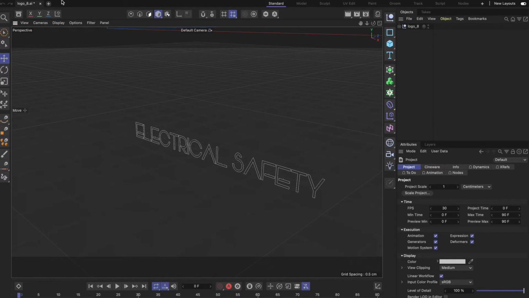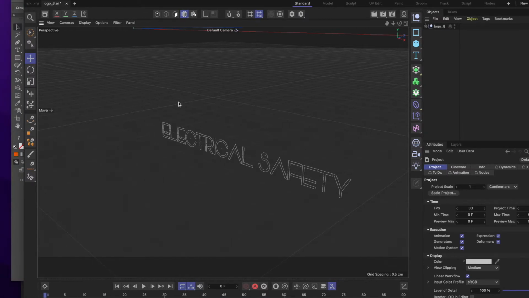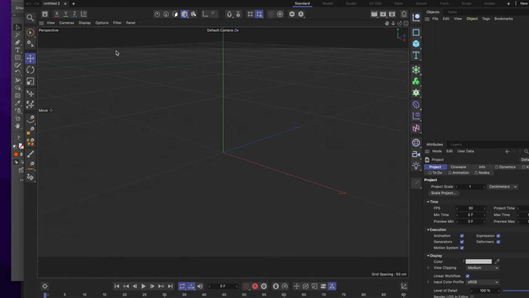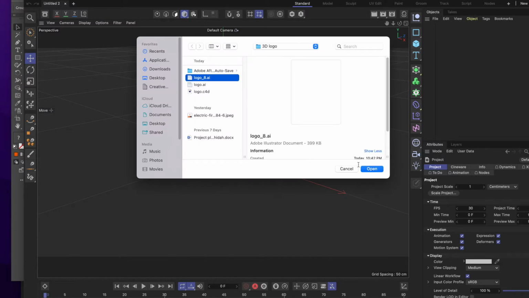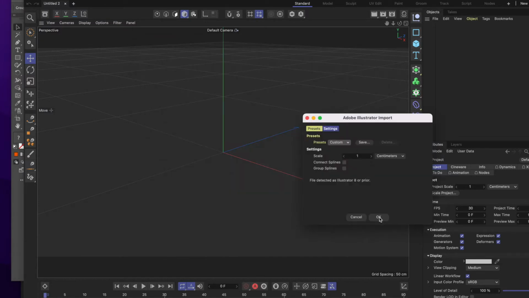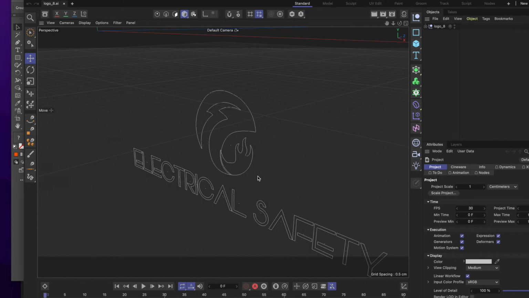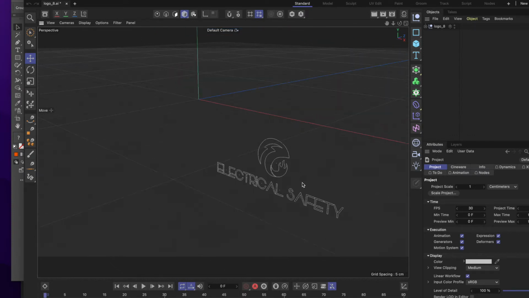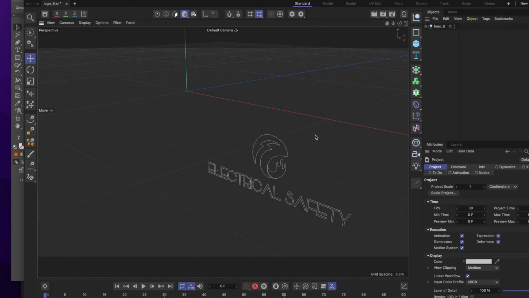You go back to Cinema 4D. I'm going to close this one. No, I don't want to save anything. Okay, open the project and then click again on the logo 8. Right, so now we have the logo in your perspective. Okay, this is a perspective view.